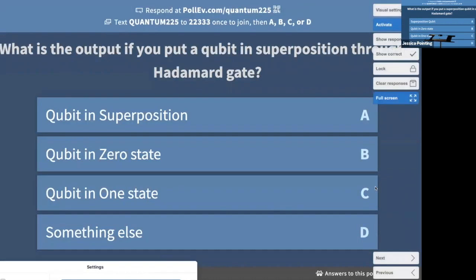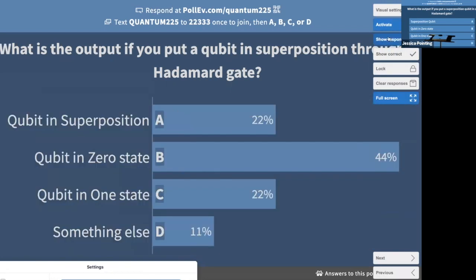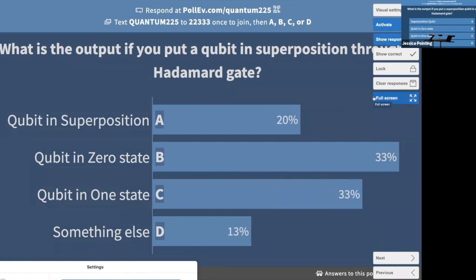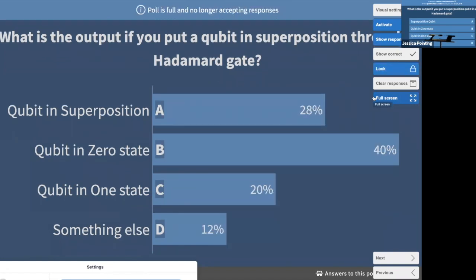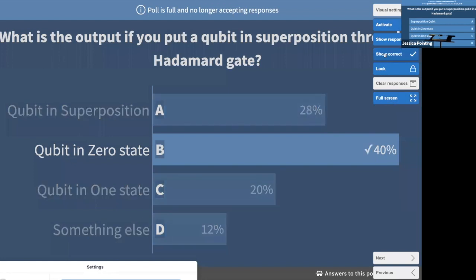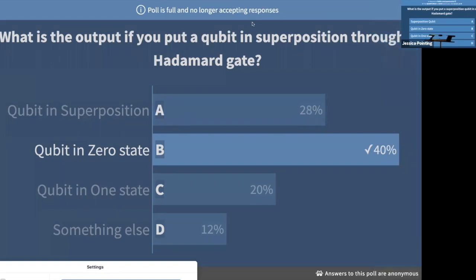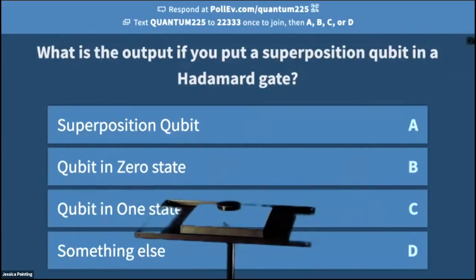All right, so what happens if you put a qubit in superposition through the Hadamard gate? Okay, great. I got you guys in this one. You guys are great on the other ones. There's a lot more variants here. But okay, great. So we have that. So let's take a look at the correct answer. So it's actually the zero state. So let's go back to our presentation.